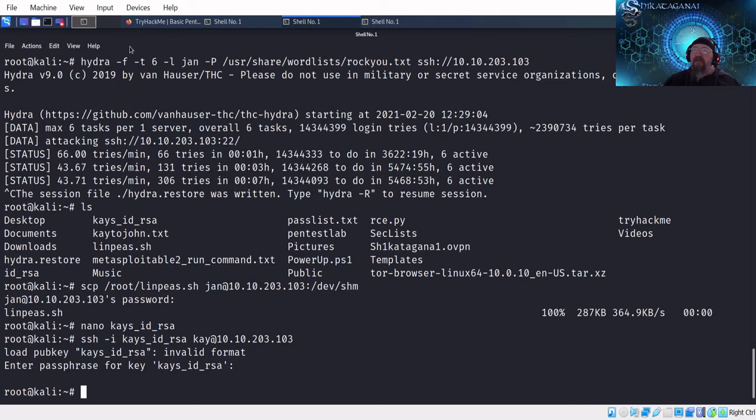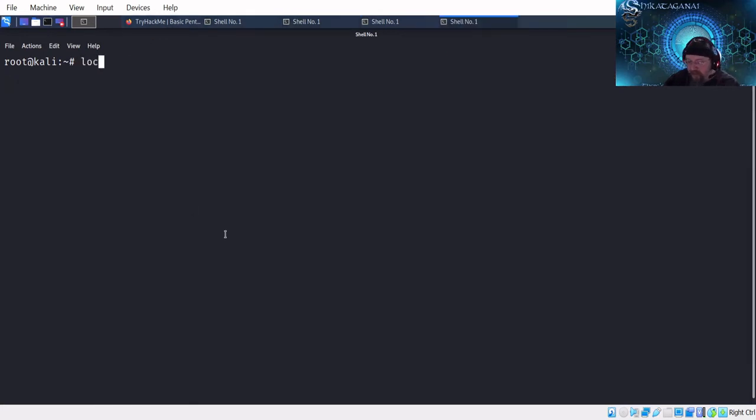So what we can do is, let me bring up another window here. I'm going to use the locate command, and there's something called SSH to John. I just don't know where it's located. Okay, there it is. This tool will take an RSA key and put it into a format that John the Ripper can recognize. John the Ripper is a password cracker that a lot of people like to use.